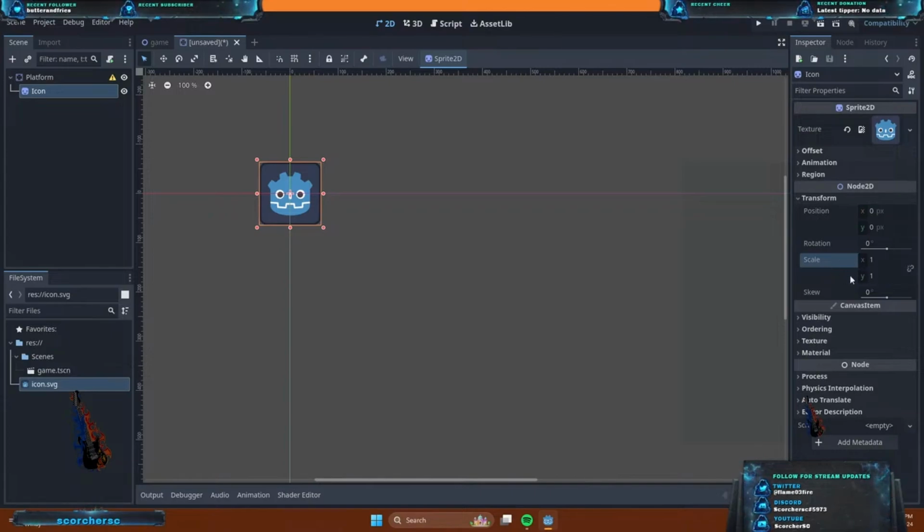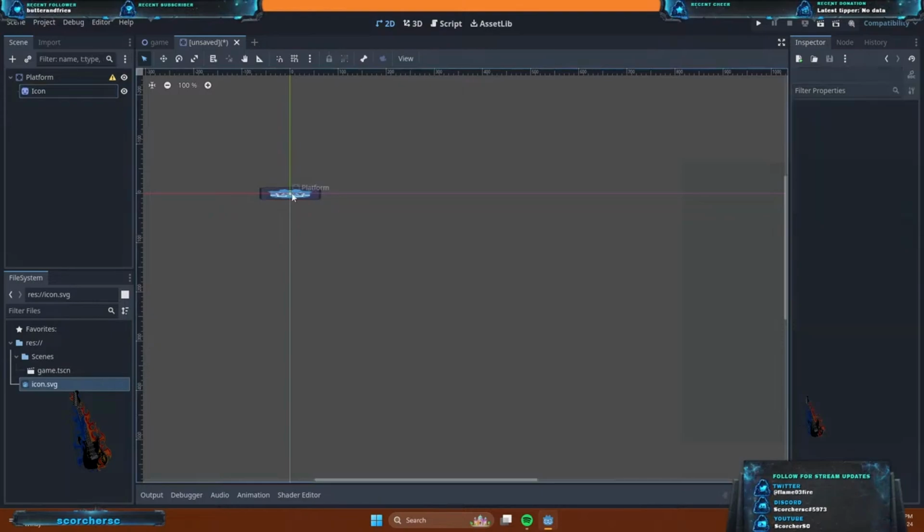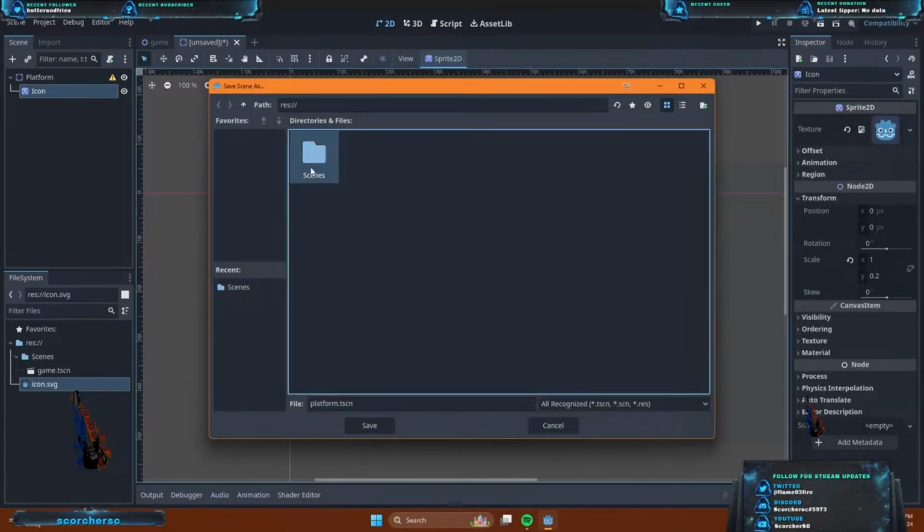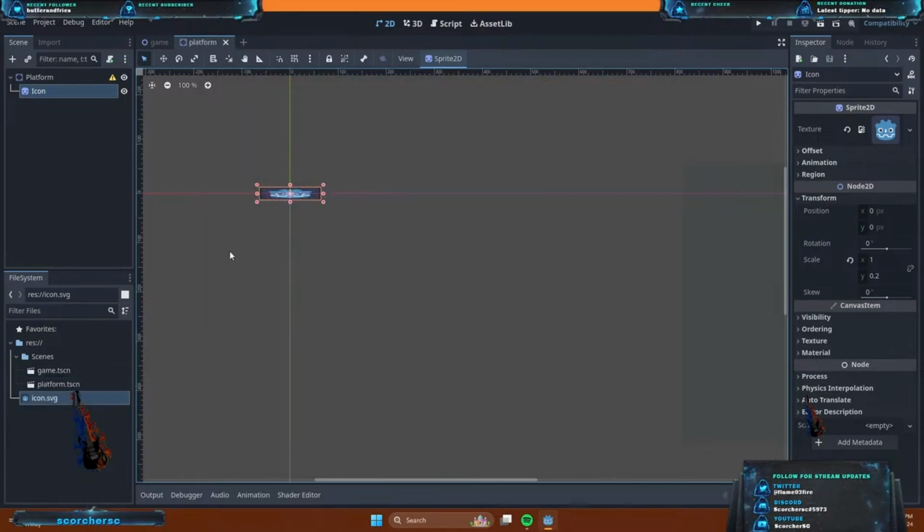That way we can edit one of these numbers without changing the other ones. Then we're going to change this y to 0.2. Hit enter, and as you see, we have a very wide and very flat image now. This will be our platform. We'll go ahead and click save for now. Put it in scene since it's a scene and save it.